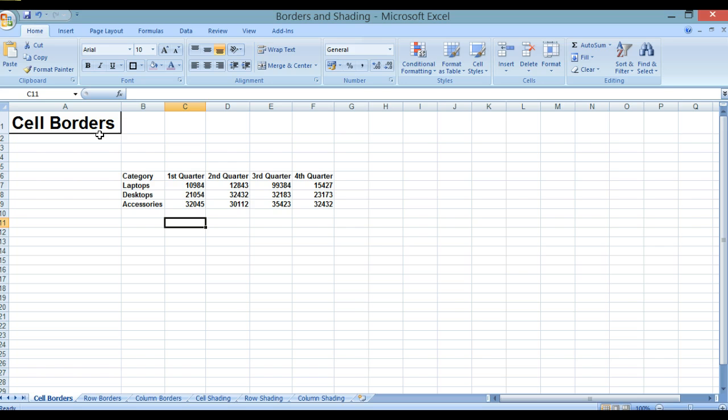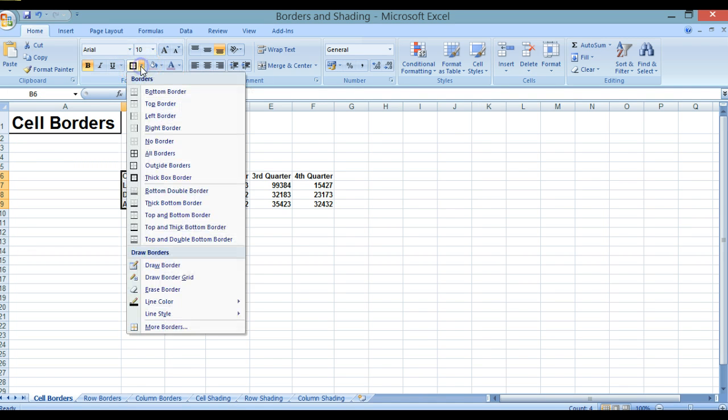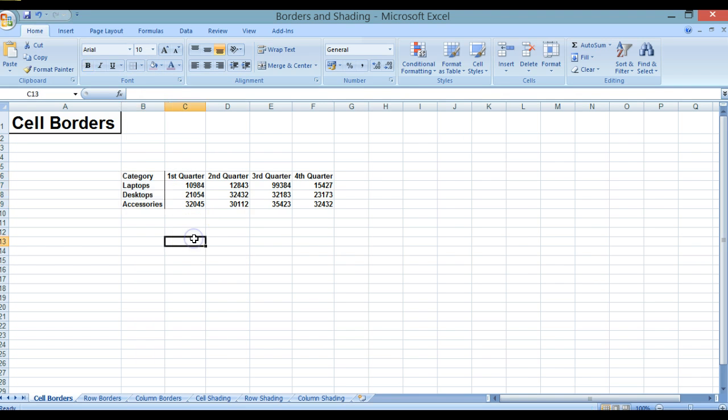I'm now going to click on B6, and I'm going to add a right border to this. And I'm going to choose the range between category and accessories. So I'm going to add the right border to all of these. So holding down my shift key, I click on B9 as well. And if I go up to my borders, click on the down arrow, and I'm going to choose a right border. And I'm going to click on that.